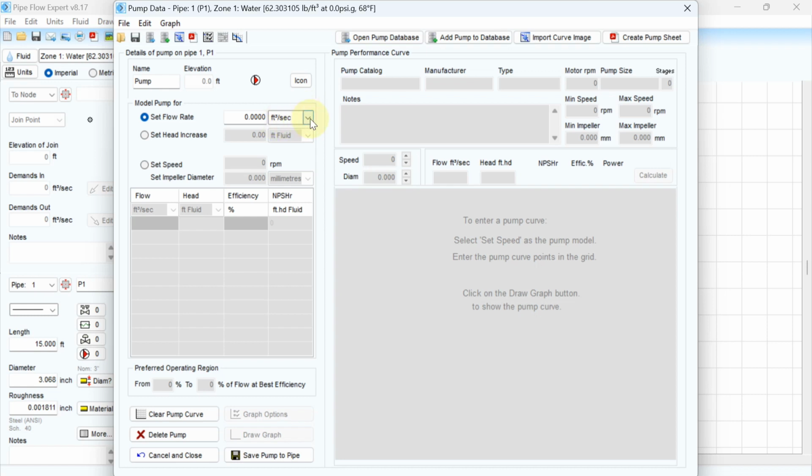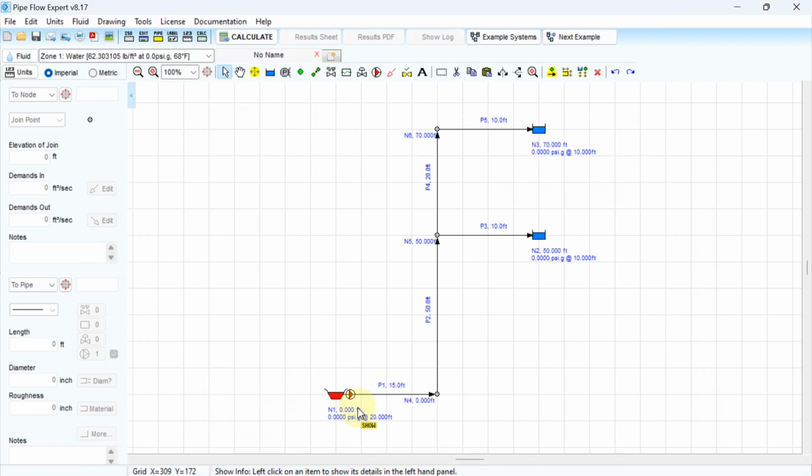So I want to change the unit from here. Hit on this drop down list, US GPM. Write down the demand 200. Okay. So after doing this, see here we get one option, save pump to pipe, and you can add the pump to database also, import curve image, create pump sheet, every option is given. Hit on save pump to pipe. Okay, so it is saved.